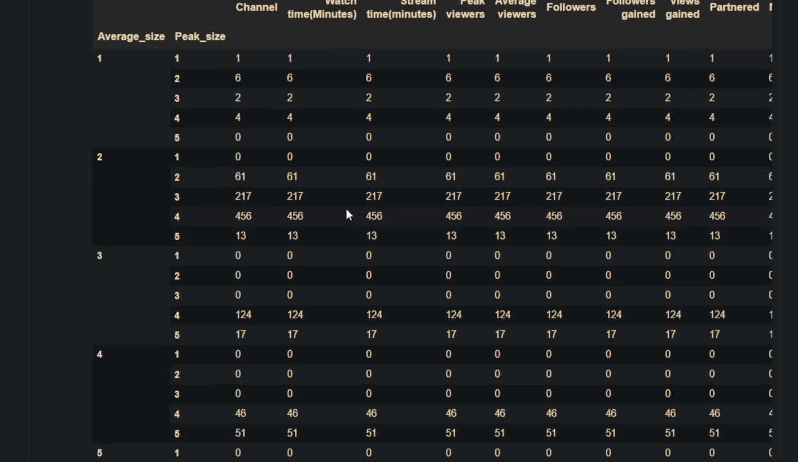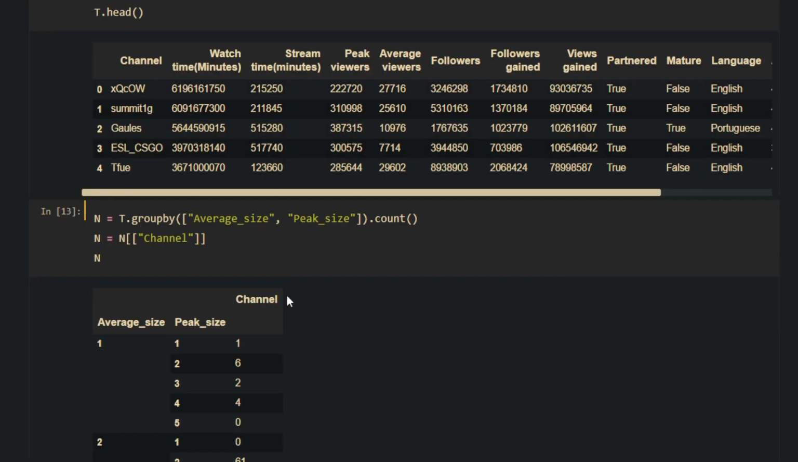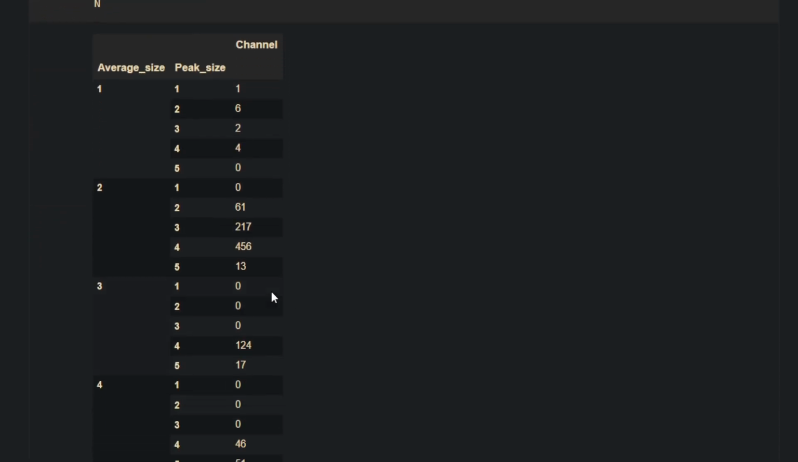So what do you do with this? Well, what you can do is call n of double brackets channel, because channel is here. We're just going to keep the one column, and now call n. Okay, now we have something a little bit better. We just need the one column, right? Because we had the same values everywhere since it's a count. So we just keep the one column, but we still have this index that is not very useful to us.